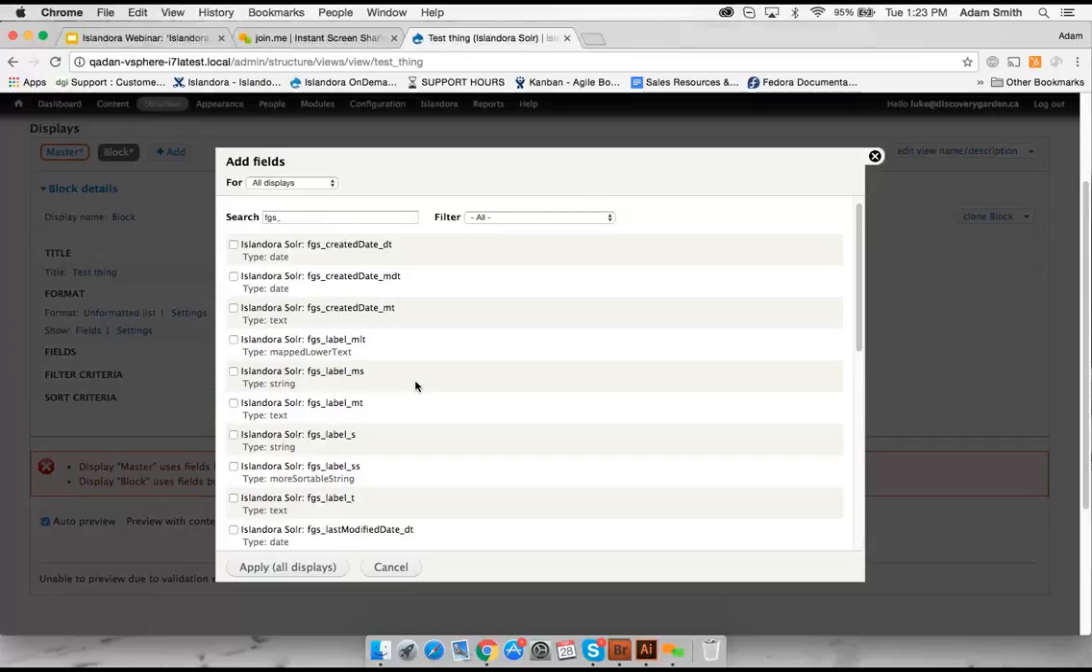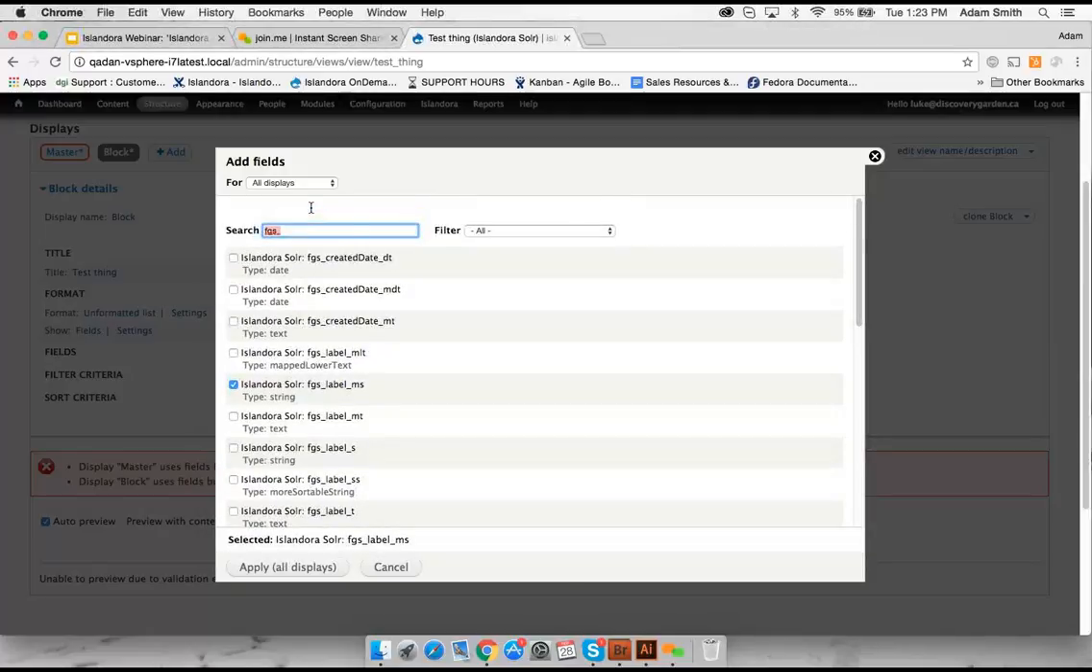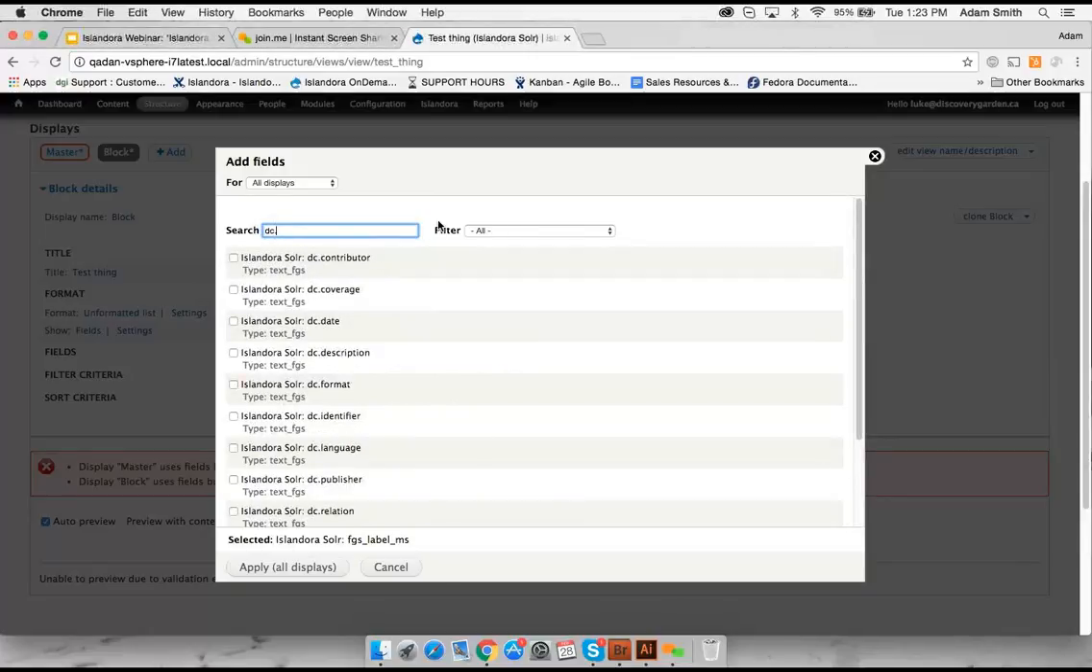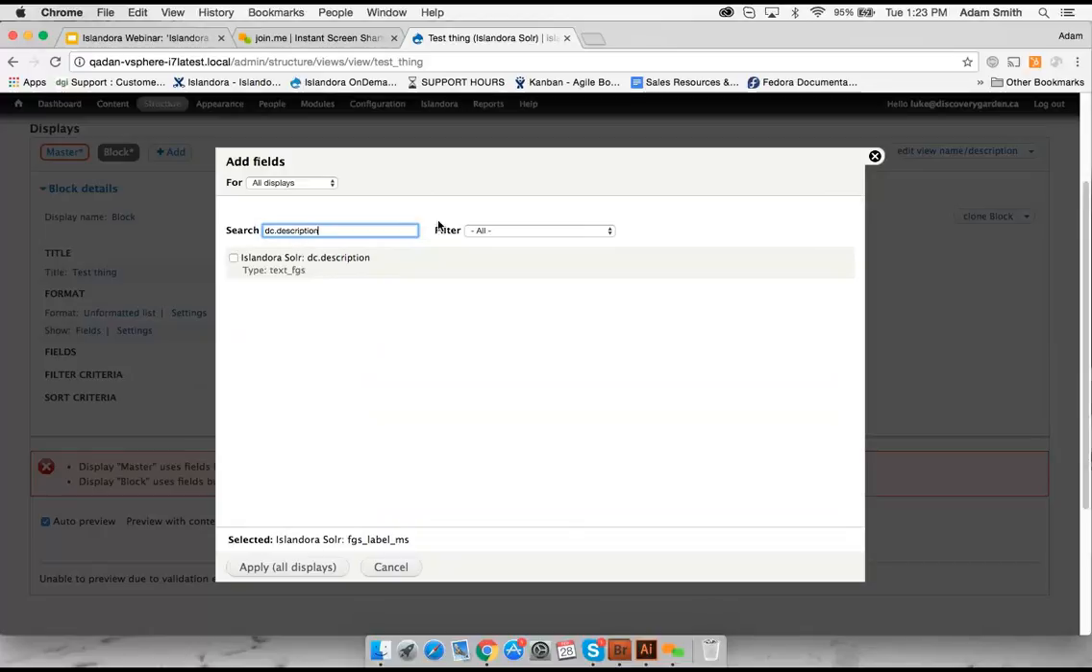So I want to display the label of this thing. I'm going to display the label. And I also said I wanted a description. So let's go with the simplest possible one, Dublin Core description. Yeah, this one. There we go. So I'm going to add both of these to our block.